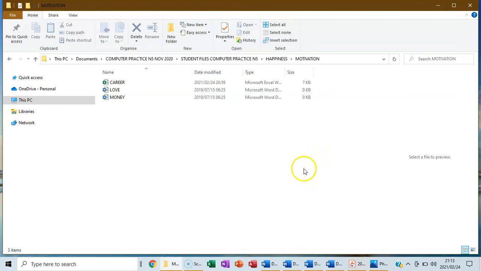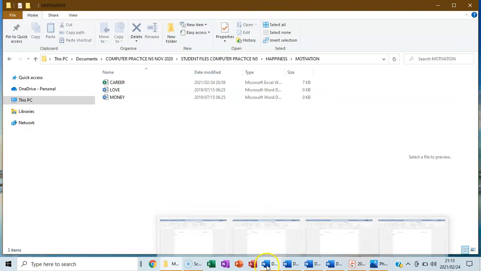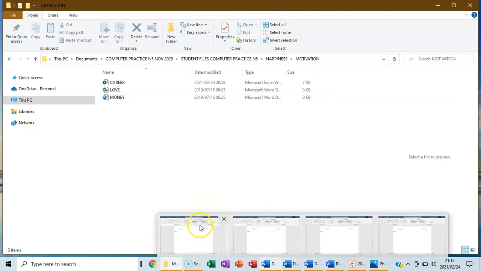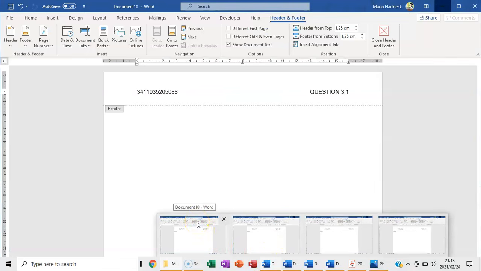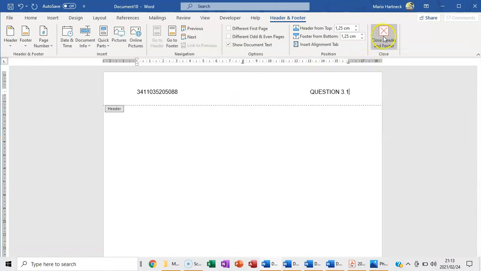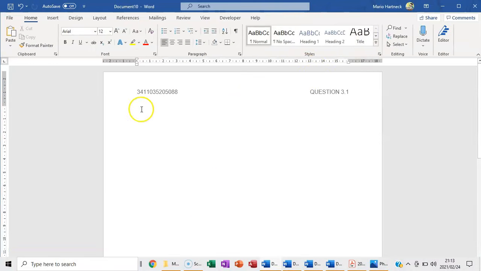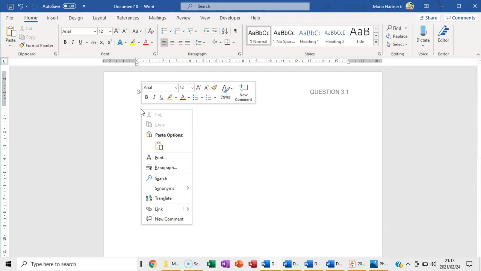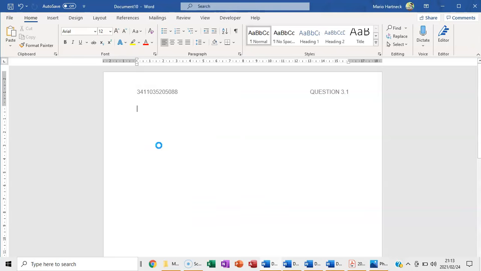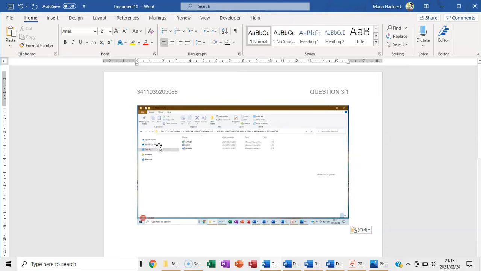Click on the taskbar and open the document that you prepared for question 3.1. Open it, close your header, and then right click on your mouse and select paste. Your print screen should then appear. If you want, you can crop it so it looks much better.